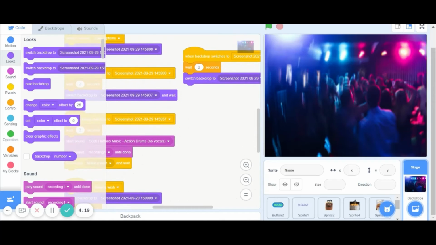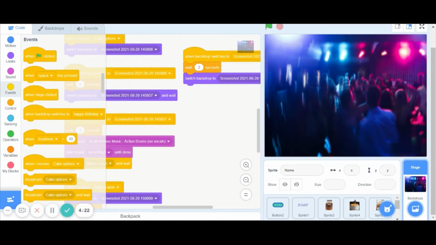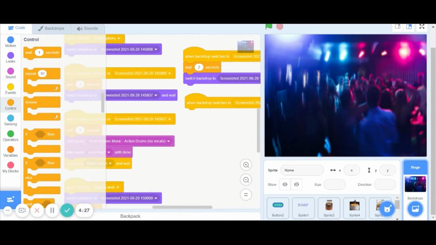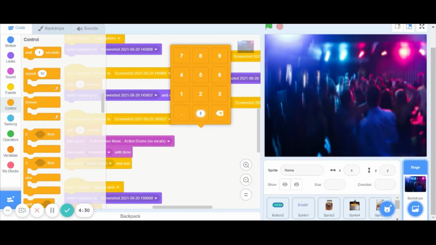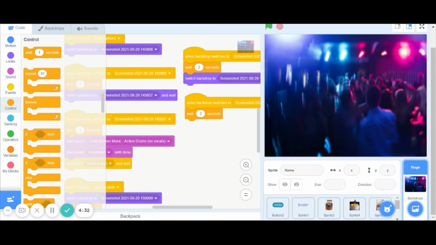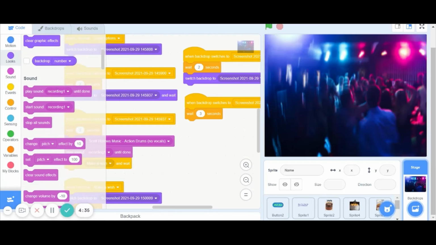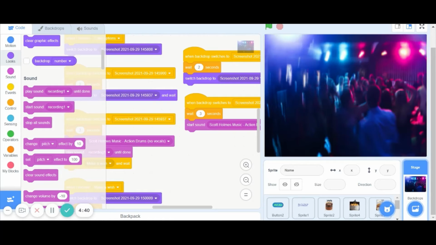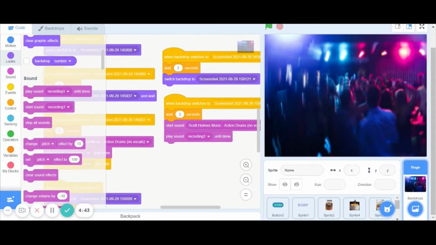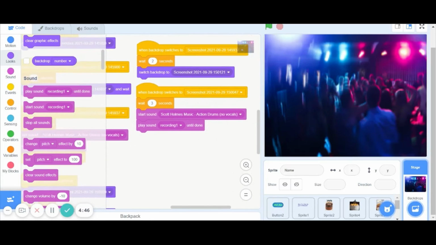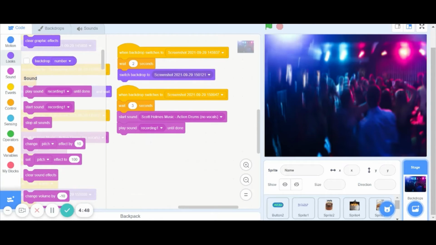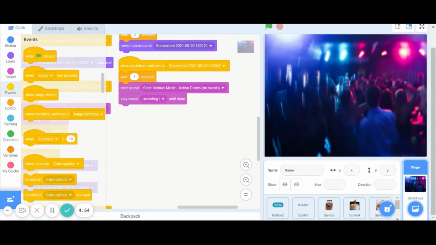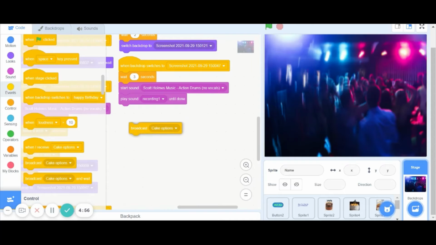Okay, so now let's take another condition saying when the backdrop switches to the birthday song backdrop, we will wait for, let's say, 3 seconds would be suitable. We will start the Scott Holmes music because in my case, it's going to end soon. And then we will play the sound Recording 1 until it is done. This is vital. Okay, so once we do that, we have to broadcast a message saying make a wish.